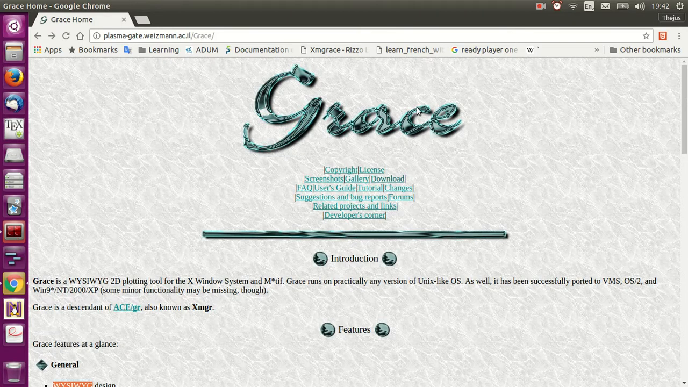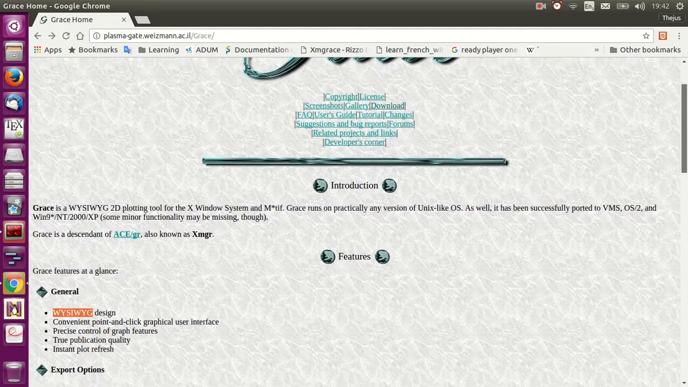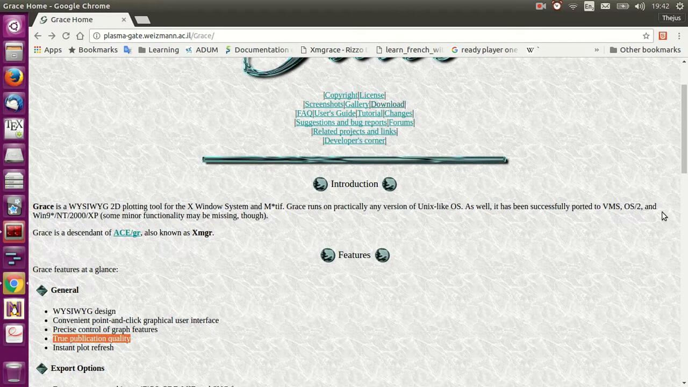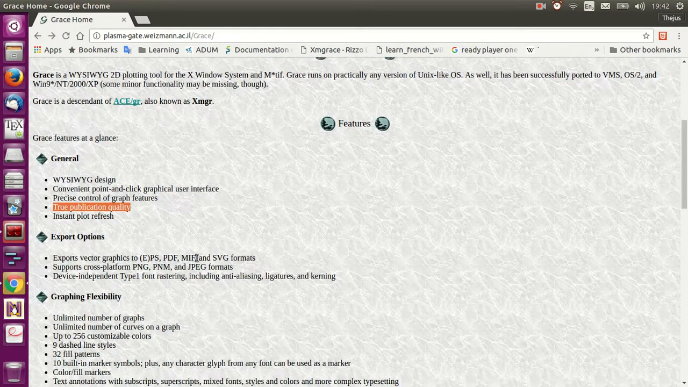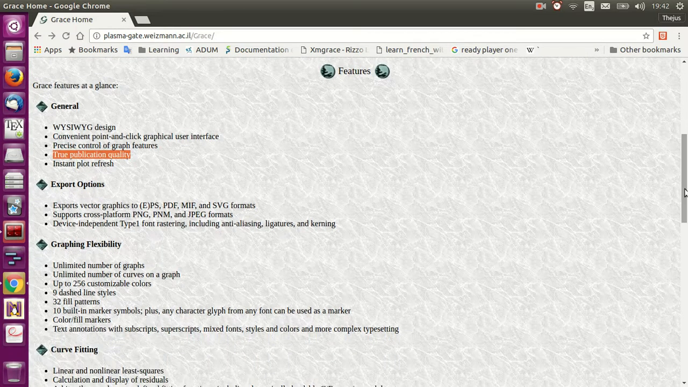Now, what is XMGRACE? XMGRACE is an open source plotting tool used from high school students to experienced scientists. It is highly customizable. It has an inbuilt language inside it, which I will definitely cover in my later videos, and it's possible to produce good quality, publication quality plots. You can save the plots in different formats, like PNG, PDF, and from my experience, XMGRACE never crashes unless you do something extremely stupid, which most of the time is not the case.